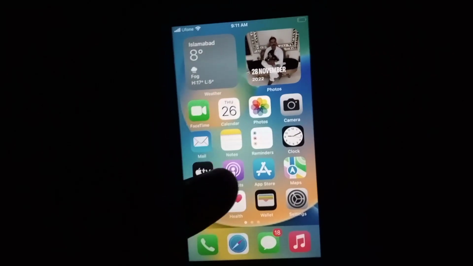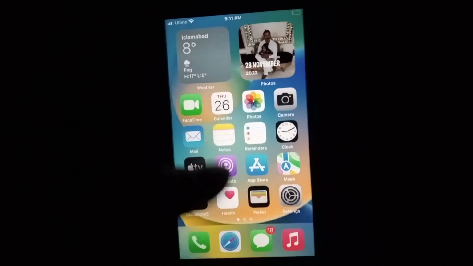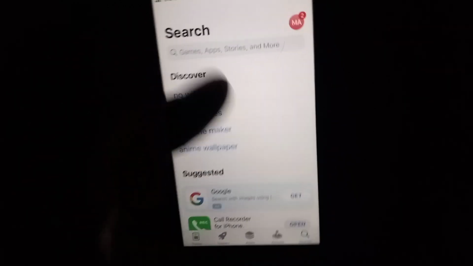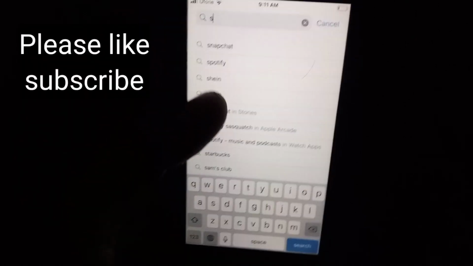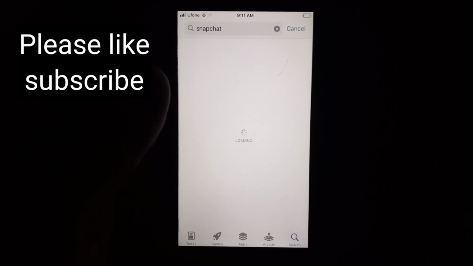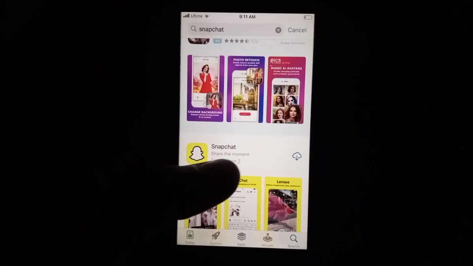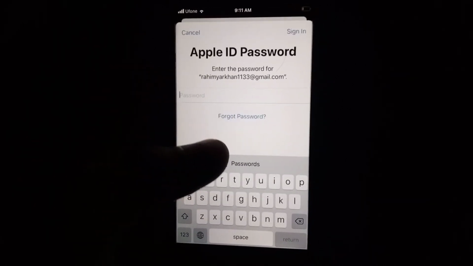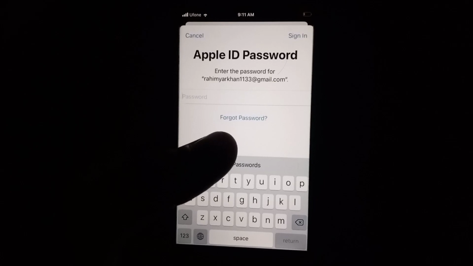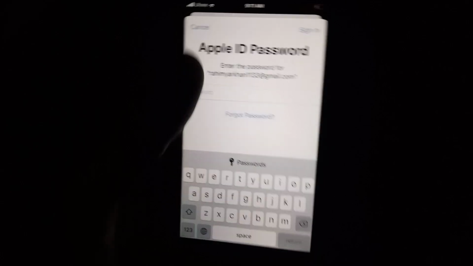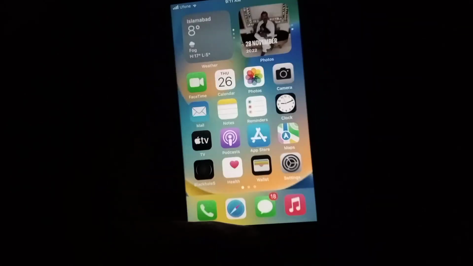In this video I will teach you how to download apps from App Store without Apple ID password. Guys, it is very simple. Open App Store and search here any app you want to download. Snapchat here. Now guys, tap on download icon. You can see a prompt appear on the screen. Here a password must be required for downloading any app from your App Store. Now tap on cancel. Guys, go back.